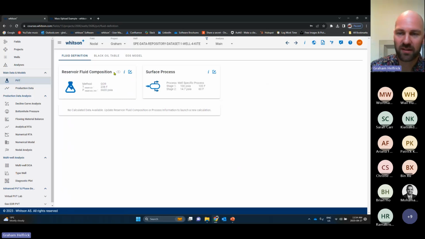So what we're going to do is this reservoir fluid composition card. We're going to look to this little blue button on the right. It's a blue box with a pencil in it. Let's click on that.